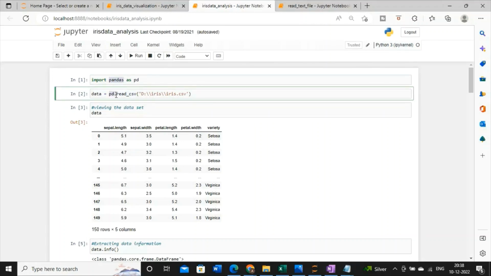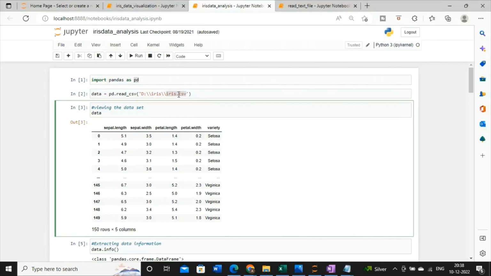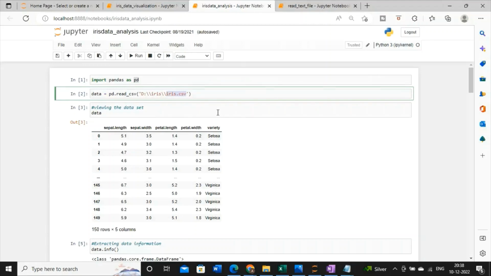So if I write pd.read_csv, pd means the nickname of the pandas. Inside pd, we have this read_csv. That's why I'm writing pd.read_csv. And then again the same mechanism I will use over here. Here we have to write the path name from where I'm going to read the CSV file, and then we have to give the name of the CSV file where the extension will be CSV, comma separated value. So this is the path, or this is the location where I have the CSV file, and this is the CSV file name that I'm going to access.